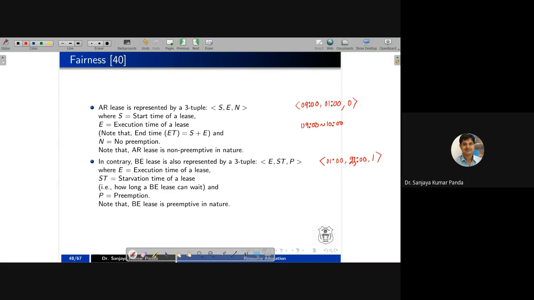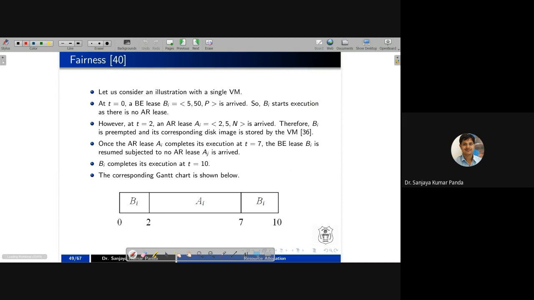But for this, let me take a single processor system so that you can easily understand. Later, if you are interested to know more, you can think about a multi-processor system or multi-cloud system. So let us consider an illustration with a single virtual machine, or you can say single cloud.